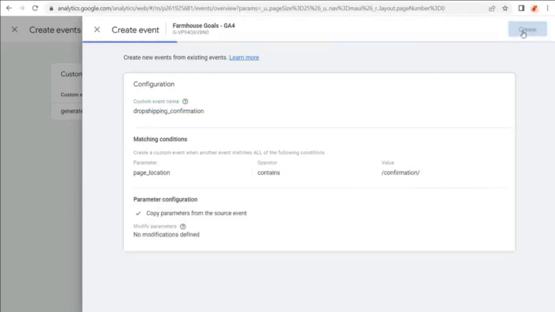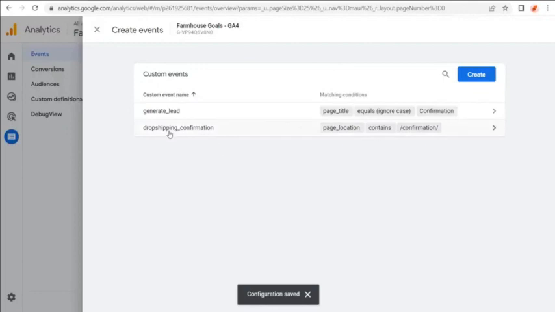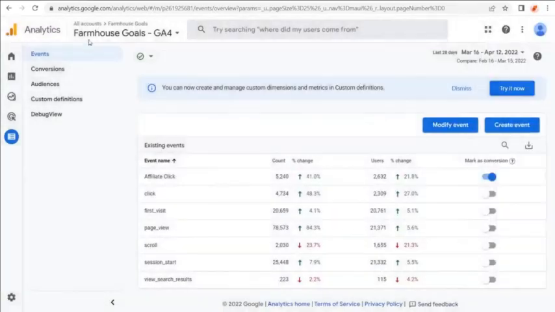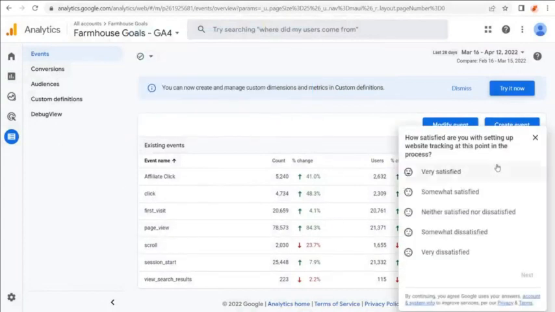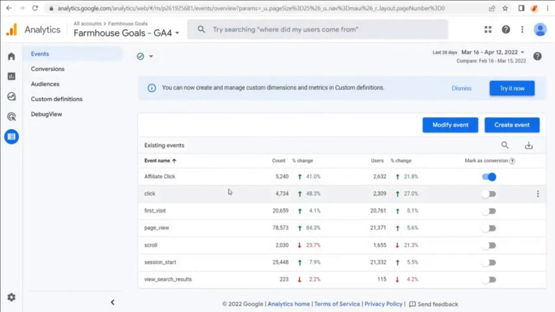So we're going to click on create here. That is going to create a new event on our website called dropshipping confirmation, and that will track every time someone visits our confirmation page. So what we can do now is come over here to conversions. Now your events might not show up here immediately because there are thresholds with events where you need to have a certain count for your events to even show here at all. So events where your count is low might not ever show up here, so you can't mark them as a conversion right over on this table.